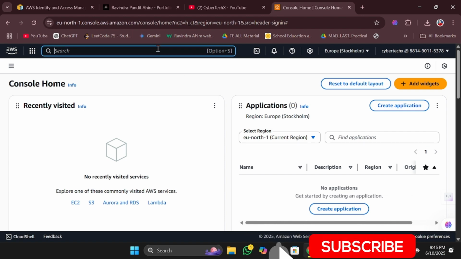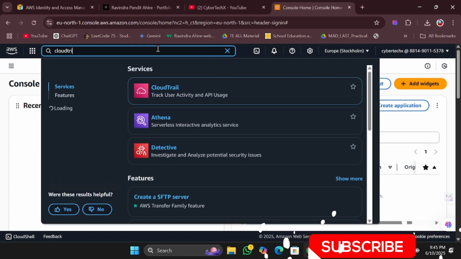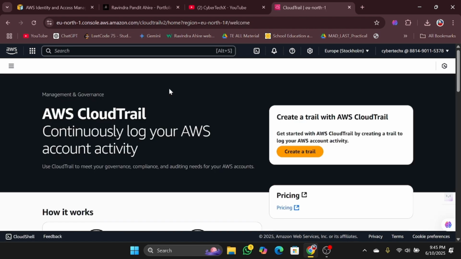CloudTrail is what? CloudTrail is a monitoring service provided by AWS to keep track of all service access. Okay, so let's see CloudTrail. And you can also use AWS Config and IAM Access Analyzer to audit policies and catch security misconfigurations, which is one step ahead in security practice while using AWS services.